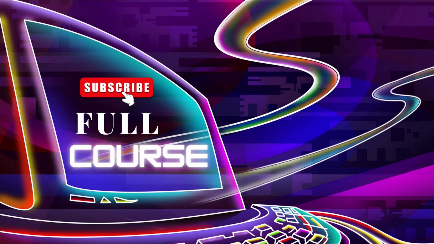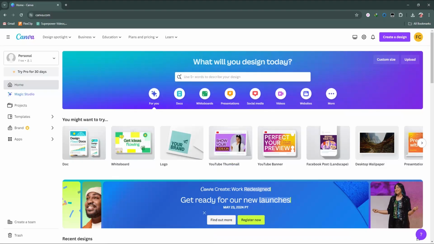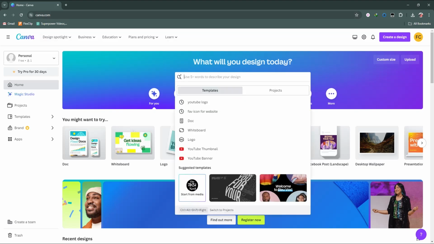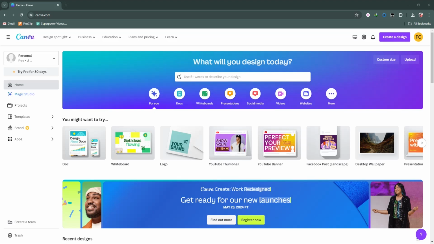I'm going to my browser and search Canva. You can see this website, canva.com. From here you can easily search YouTube cover. YouTube cover size is 2560 by 1440 pixels. This is the maximum size of a YouTube cover.